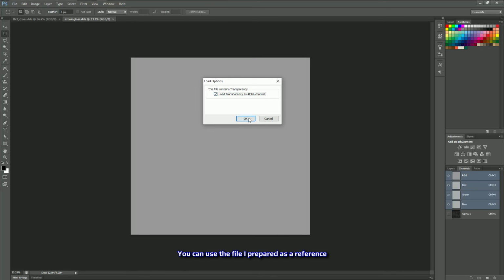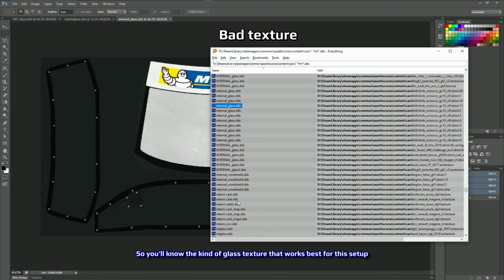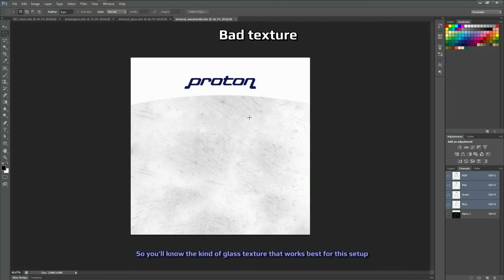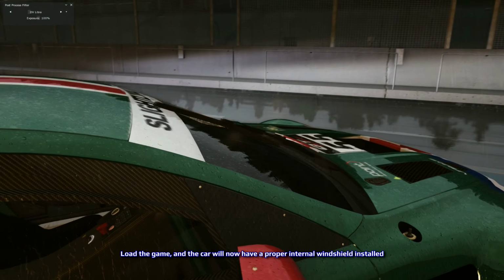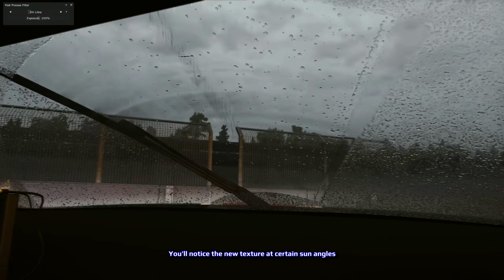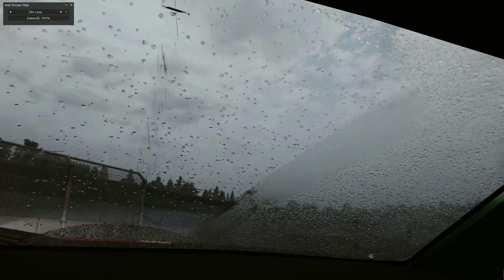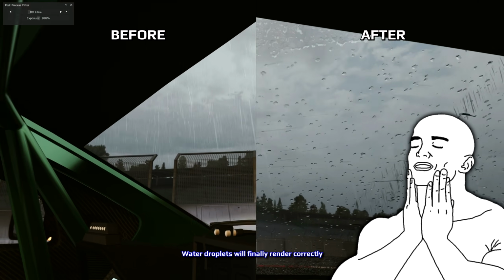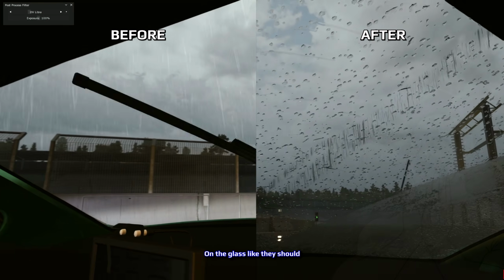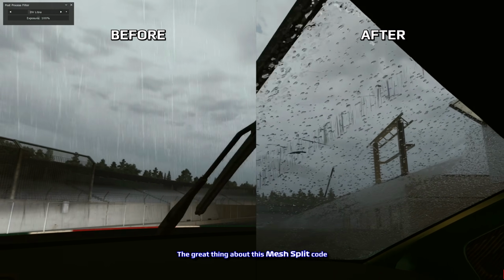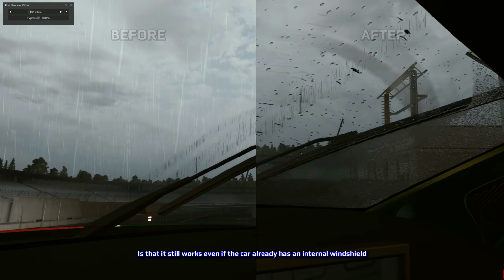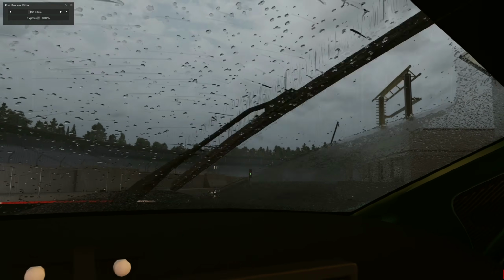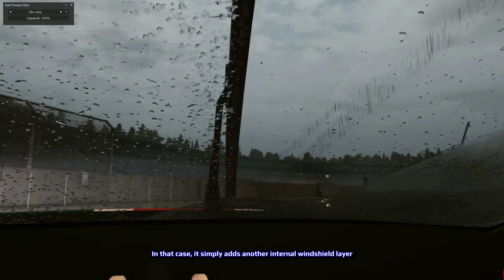You can use the file I prepared as a reference so you'll know the kind of glass texture that works best for this setup. Load the game, and the car will now have a proper internal windshield installed. You'll notice the new texture at certain sun angles, and in rainy weather, water droplets will finally render correctly on the glass like they should. The great thing about this mesh split code is that it still works even if the car already has an internal windshield. In that case, it simply adds another internal windshield layer with a different texture.